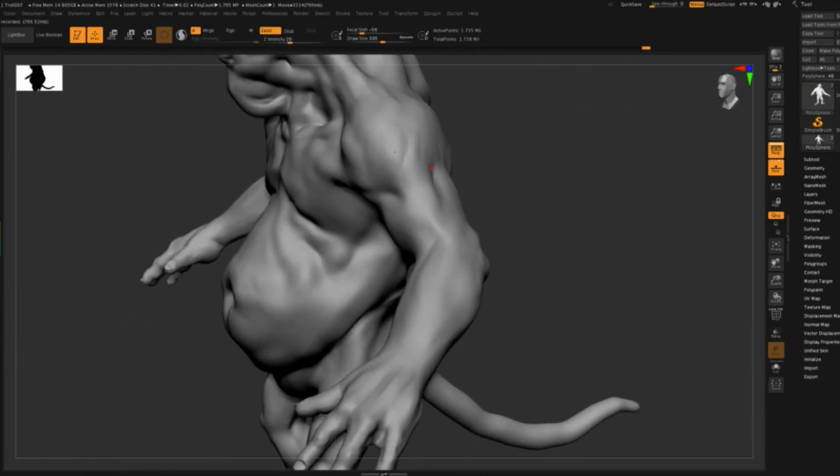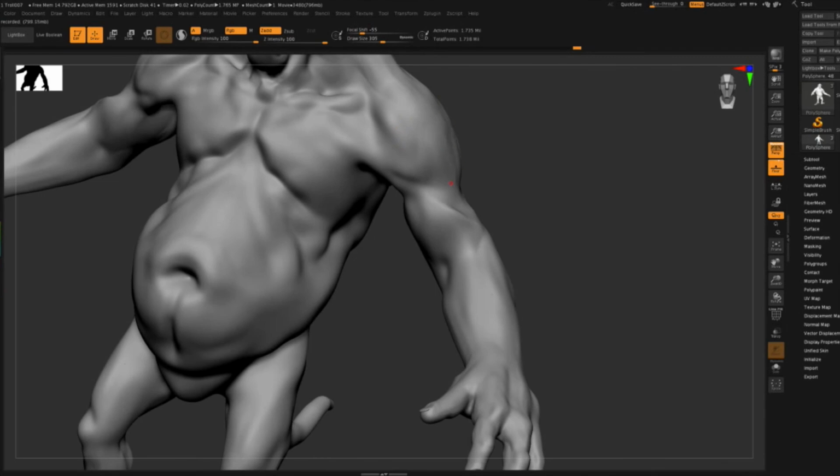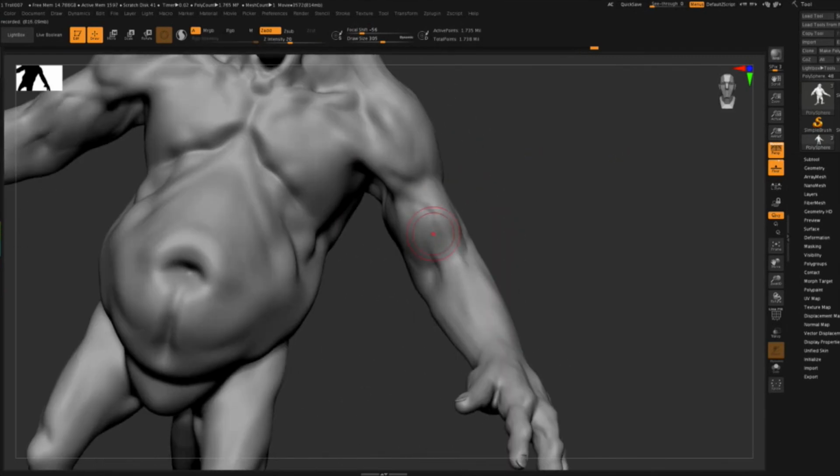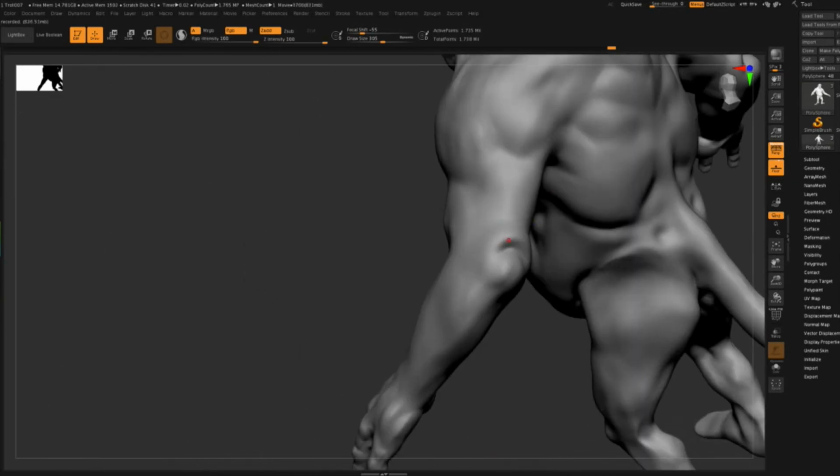Again, just using the damp standard to pop in some detail. Trying to clean up the tricep a little bit. It's got a good insertion point. And then the bicep. And that sort of weird dimple in the elbow.